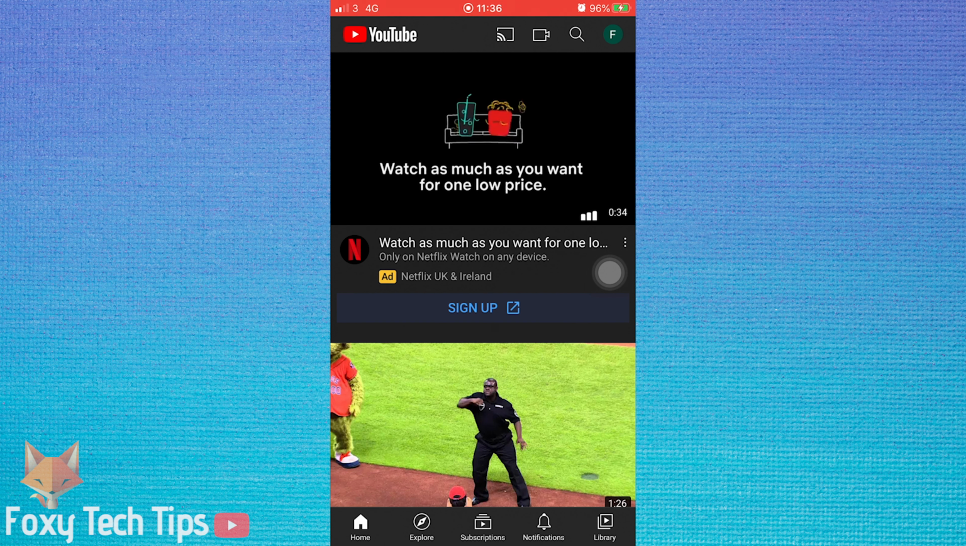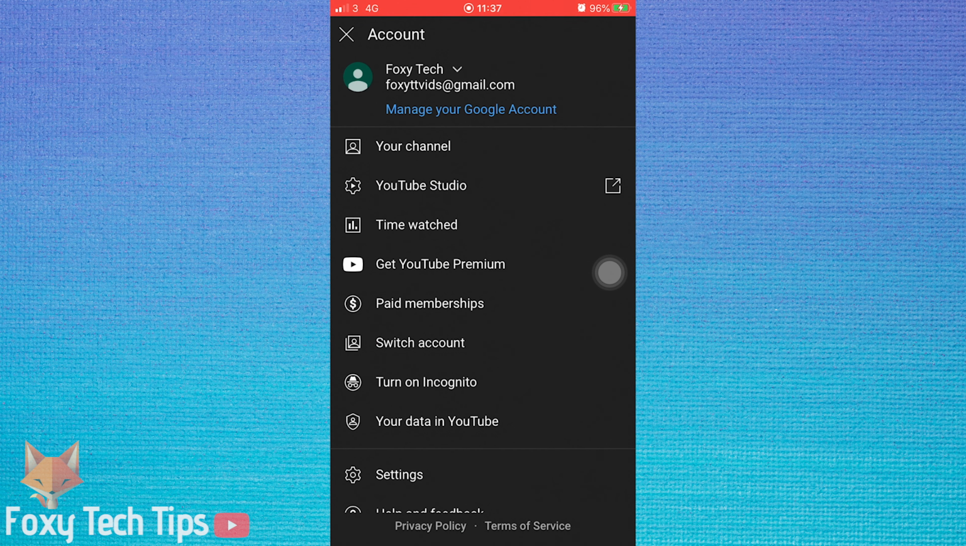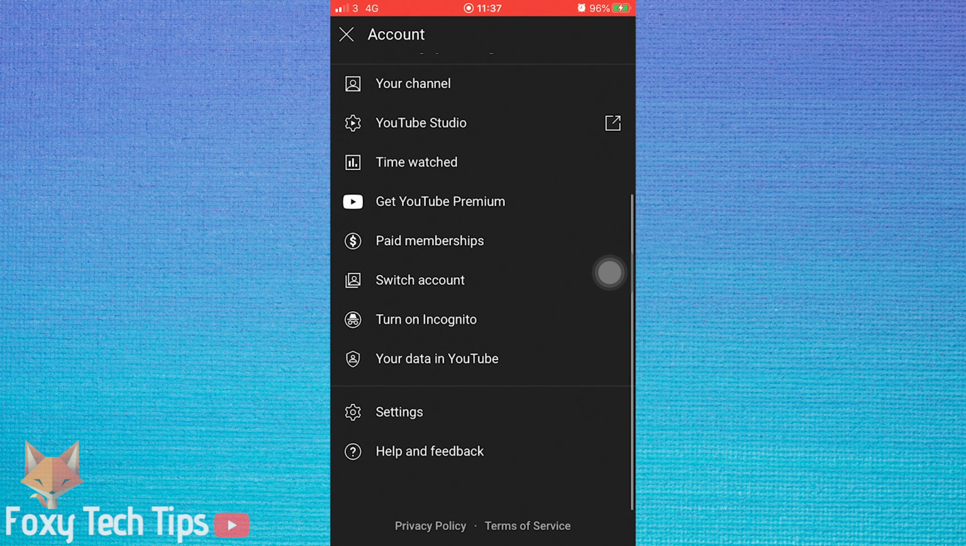Launch the YouTube app and make sure you are logged in to your account. Tap your profile from the top right of the screen. Open Settings from the bottom of the list.